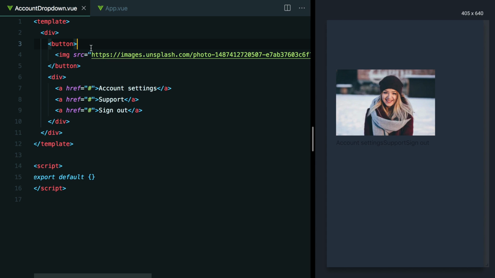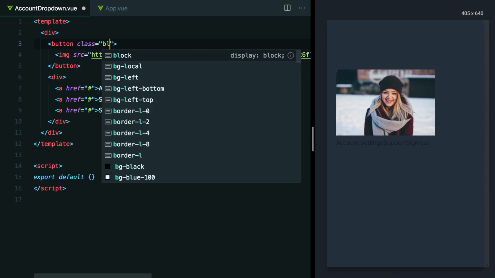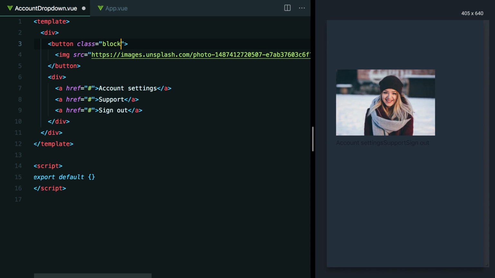So I'm going to add a class attribute to the button, and the first thing that I'm going to do is set it to be display block, because buttons are inline block by default, which means they're affected by line height, and sometimes you get extra pixels that you don't really want to deal with. So since we're sort of designing this in isolation, I don't want any of that stuff lying around. I'm just going to use display block.